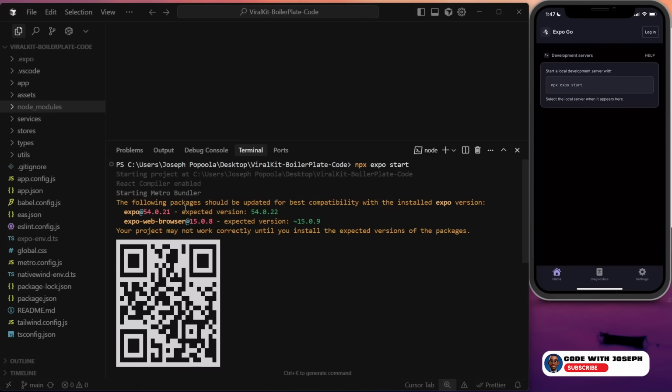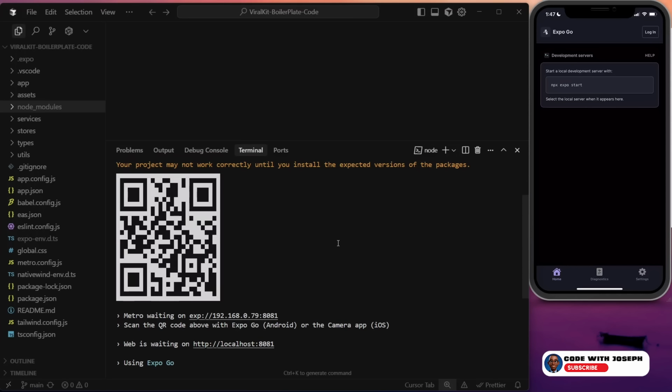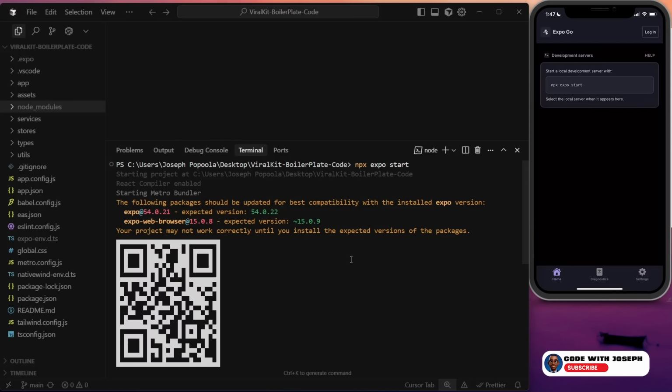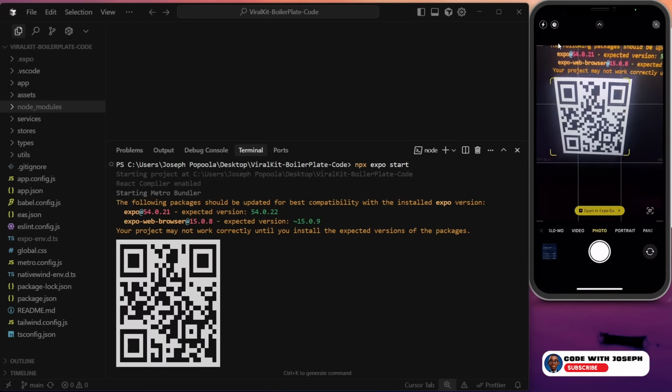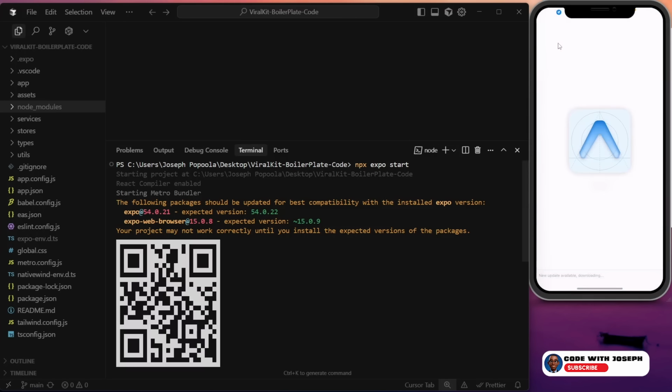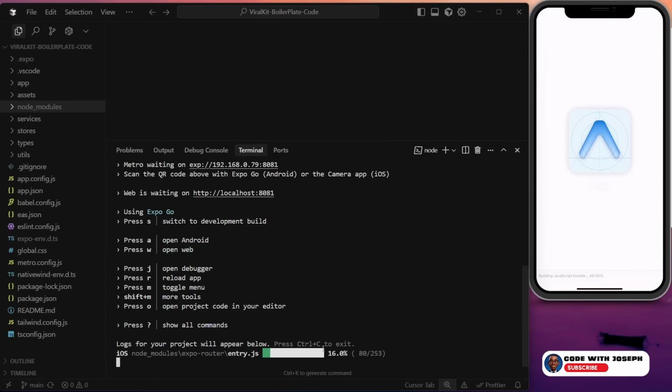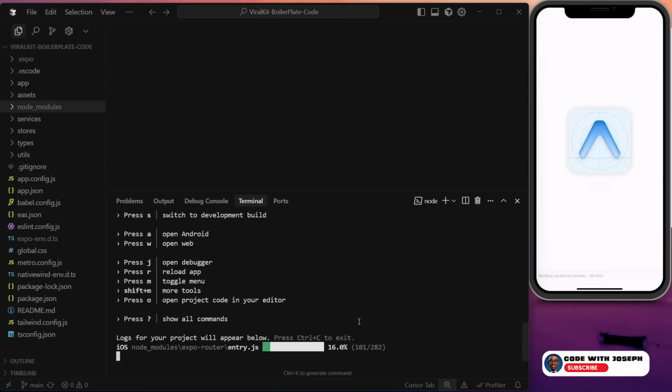It throws an error: the following packages should be updated. Not much difference, we can always leave that. We're not going to run into any major error. So you take your camera, right, and just scan this like we've done many times on the channel. Scroll up, you're going to see this installing right away. While this is installing, let me just walk you through what we have now.